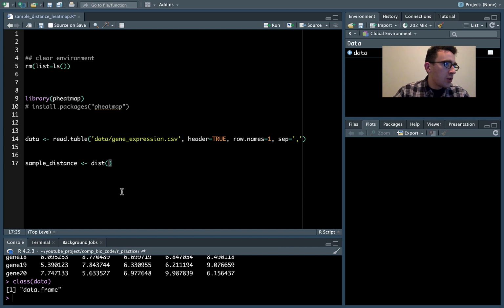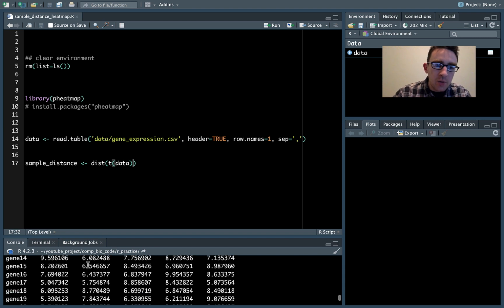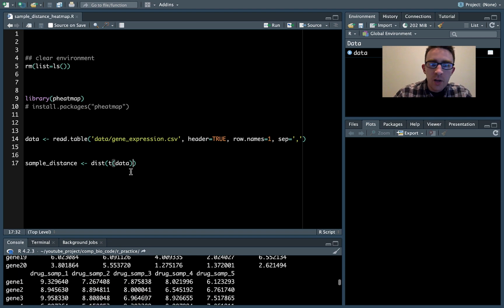Okay, we need one more thing though. We need to actually transpose the data. So I'm putting t(data) here, because whatever we're trying to calculate the distance of, we want it to be the rows. If we do it without the transpose, it's going to calculate the distance between the different genes, but we want the distance between different samples. So we need to transpose it to get the samples to be the rows of the data frame. But yes, let's just run this and see what we get.